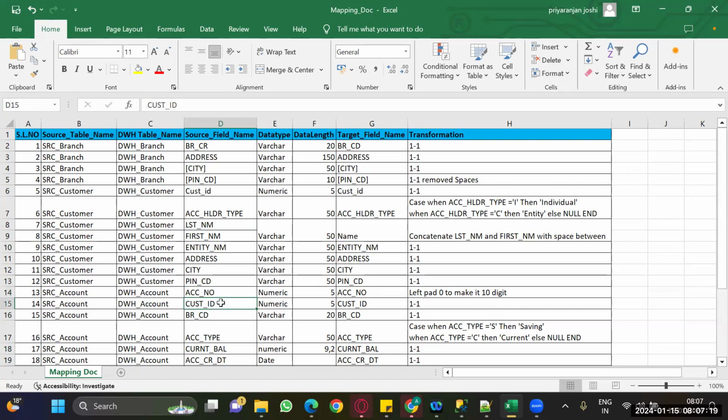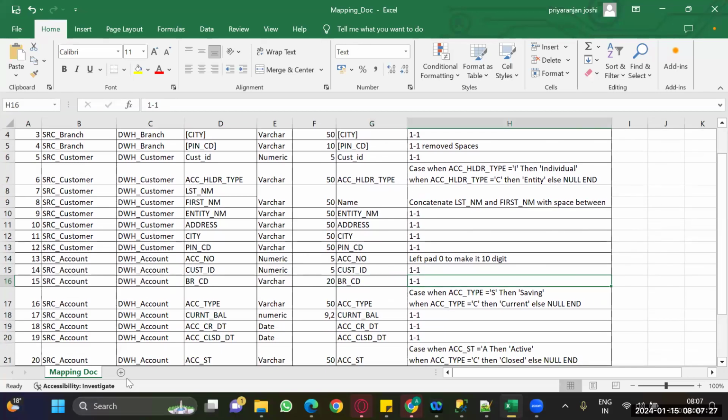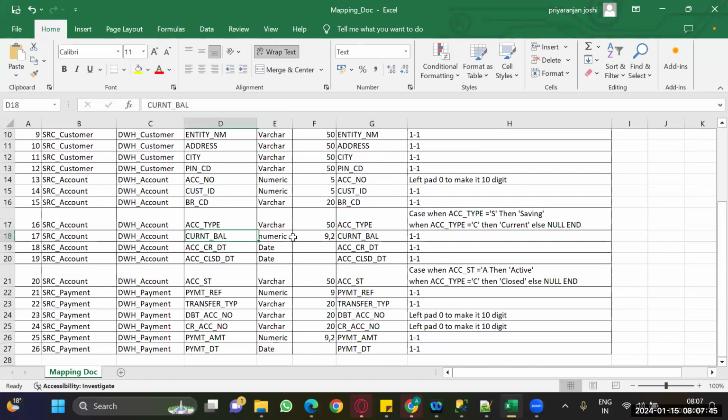Then cust ID, it is the same as cust ID, one-to-one. Then branch code, it is the same as branch code in both places, one-to-one. Now account type, here I have written one more case statement. If the source account type is S, then in target I am considering it as savings. If the source account type is C, then in target I am considering it as current. Then current balance, it is the same in both places.